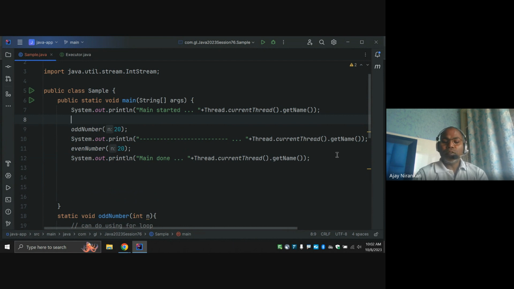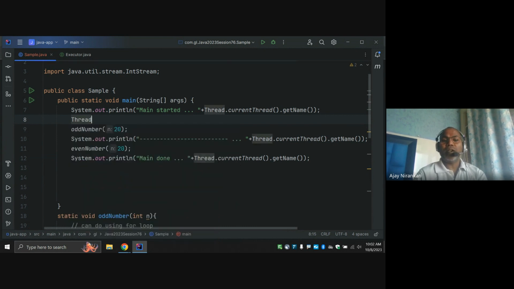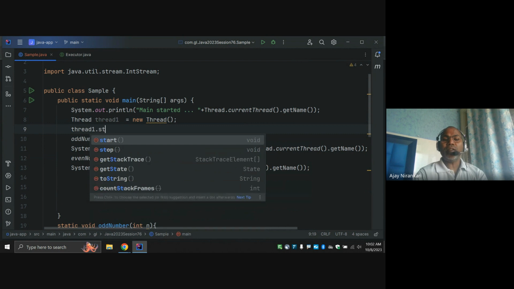So let's use the Thread class, right? Say, thread class Thread thread1 equal to new Thread. Okay, new Thread. Okay, thread1.start, right?